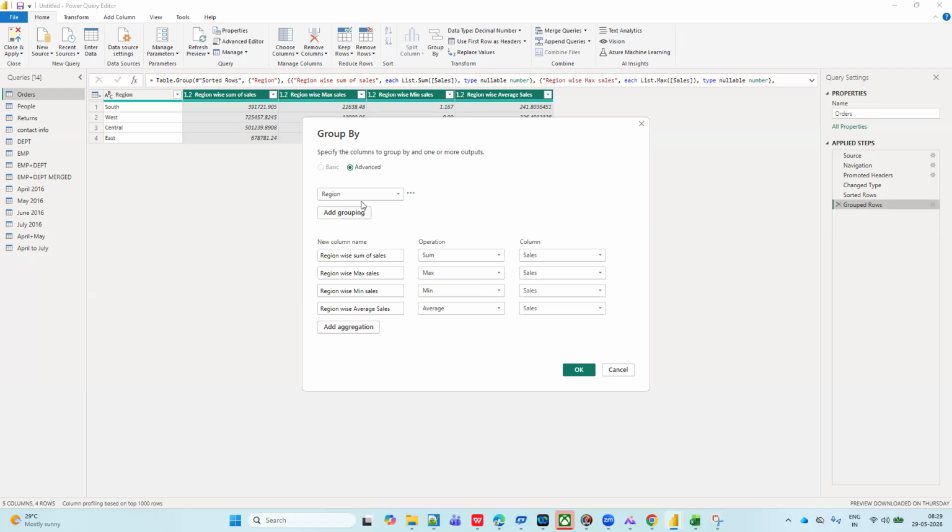So you want to see region wise. If you want to remove something, say I don't want region wise average sales, I want only maximum and minimum sales, these two I don't require. So how can you delete this? To delete that, you have this button, the three dots. Now click on delete and it will delete. Region wise minimal sales I don't want. Just click on this three dot and you can delete. This is how you can delete.